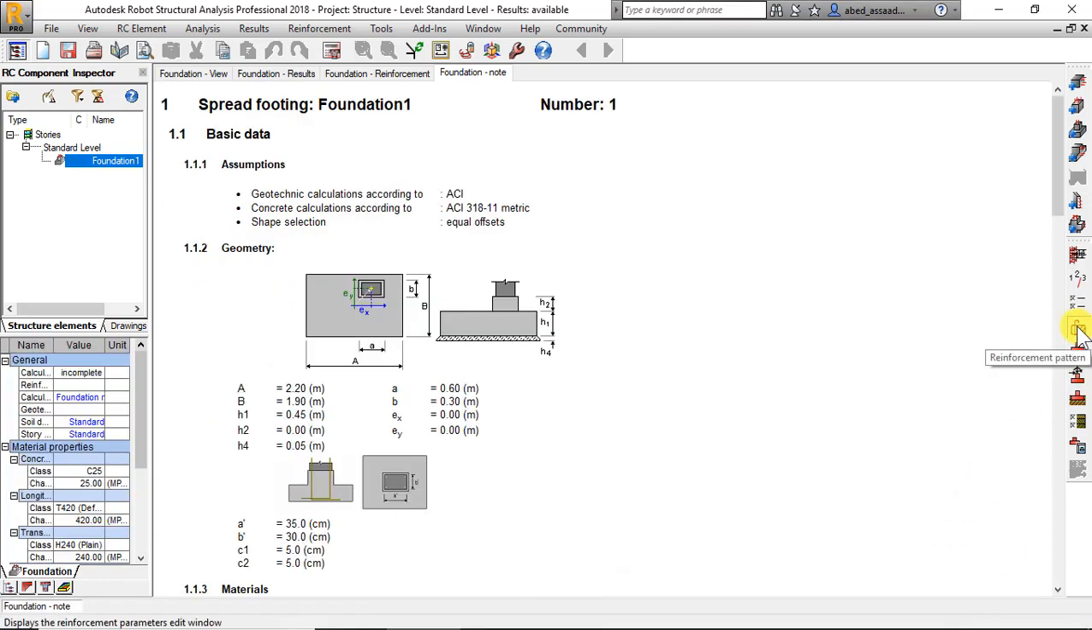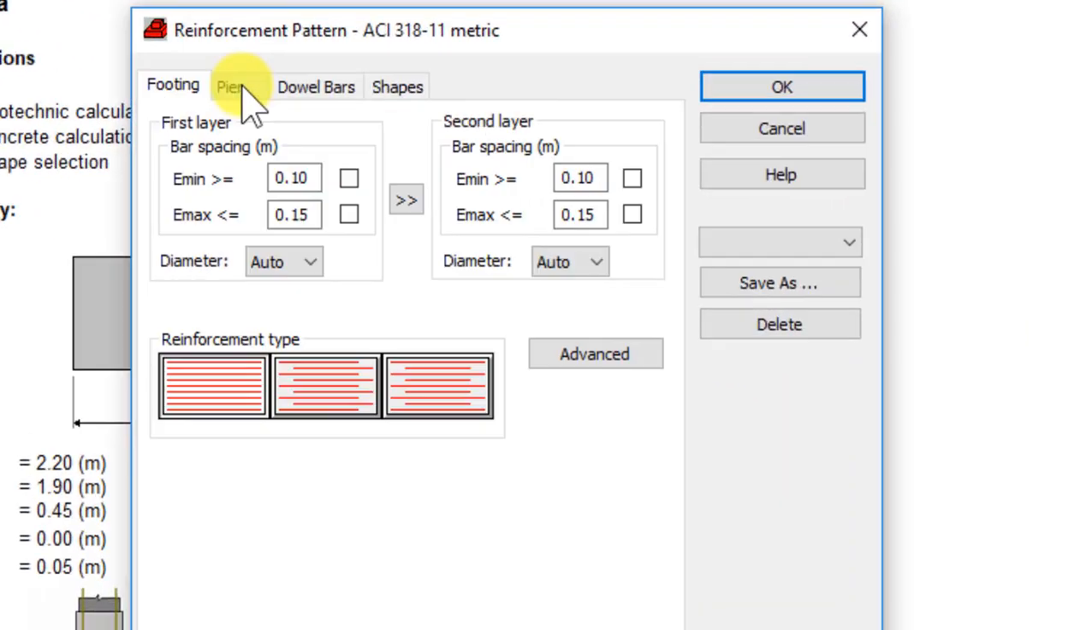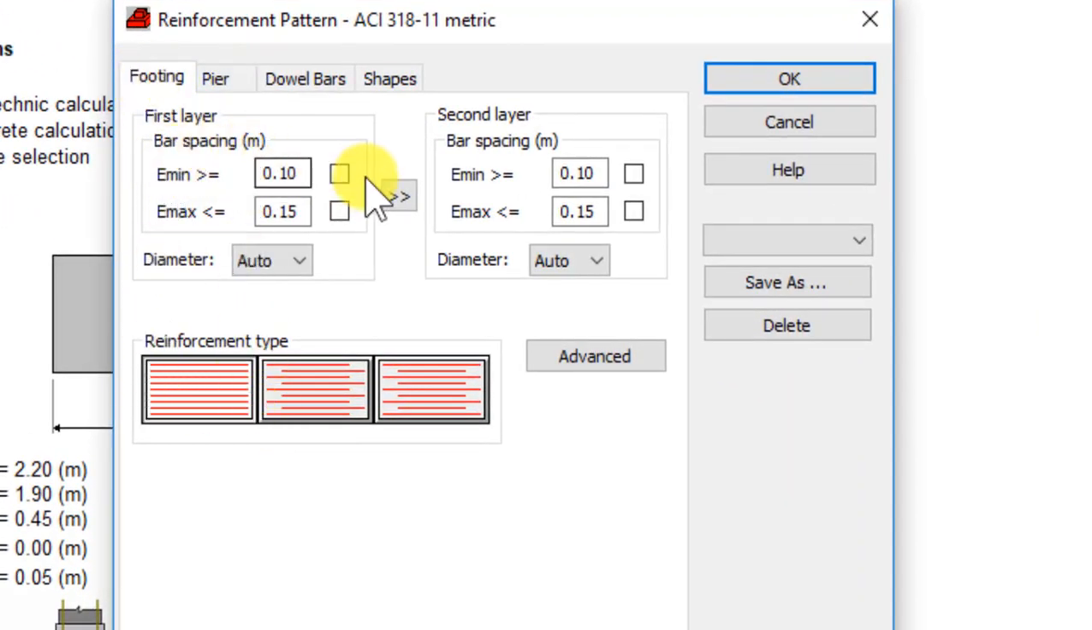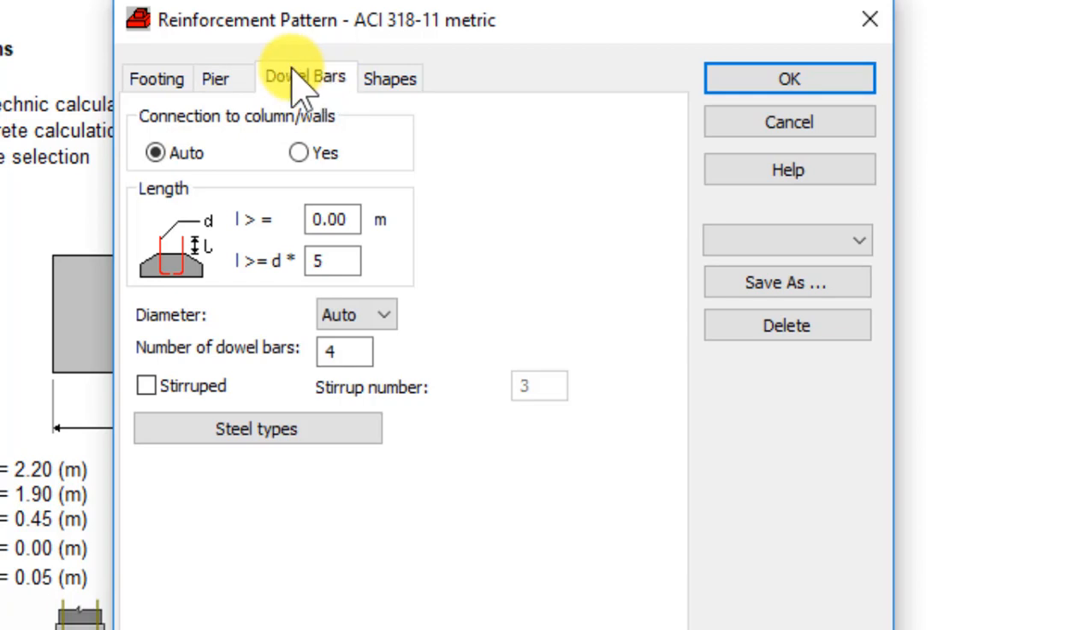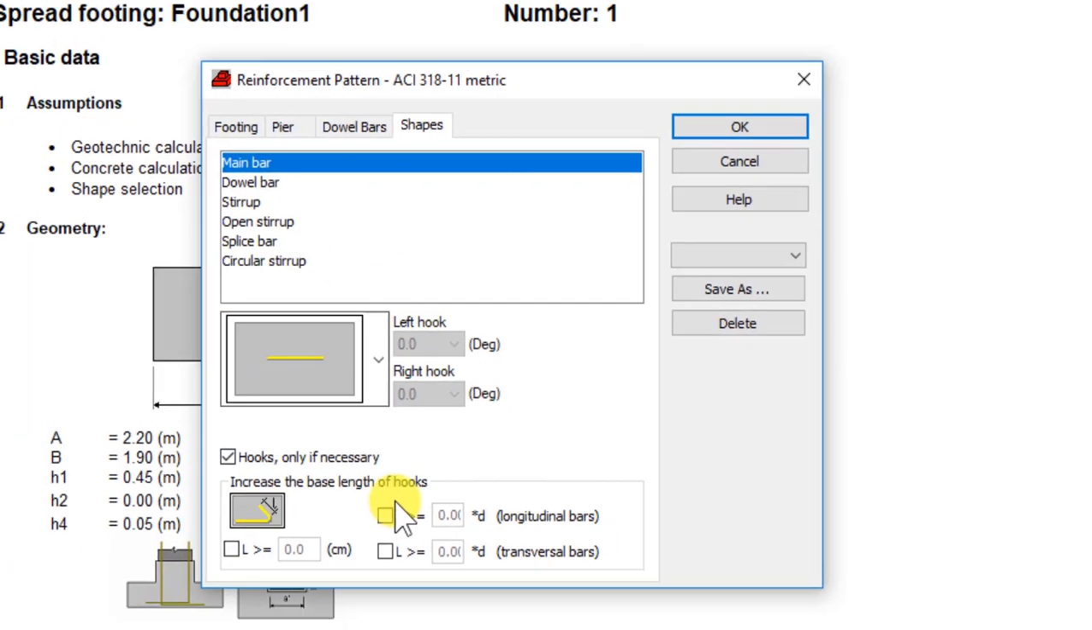I have also the reinforcement patterns, so I can click footing, bar spacing, I can change Emax and E minimum, the diameter, second layer, if you have many layers, 0.1, 0.15, and what is the diameter, bar spacing, the first layer and second layer, X and Y, pier, what is the reinforcement type, you can choose one of these three types, elevation, here the stirrups, how to space the stirrups, and dowel bars, connection to columns, wall, lengths, what is the length of dowels, diameter, number of dowel bars. Here I have the shapes of reinforcement.